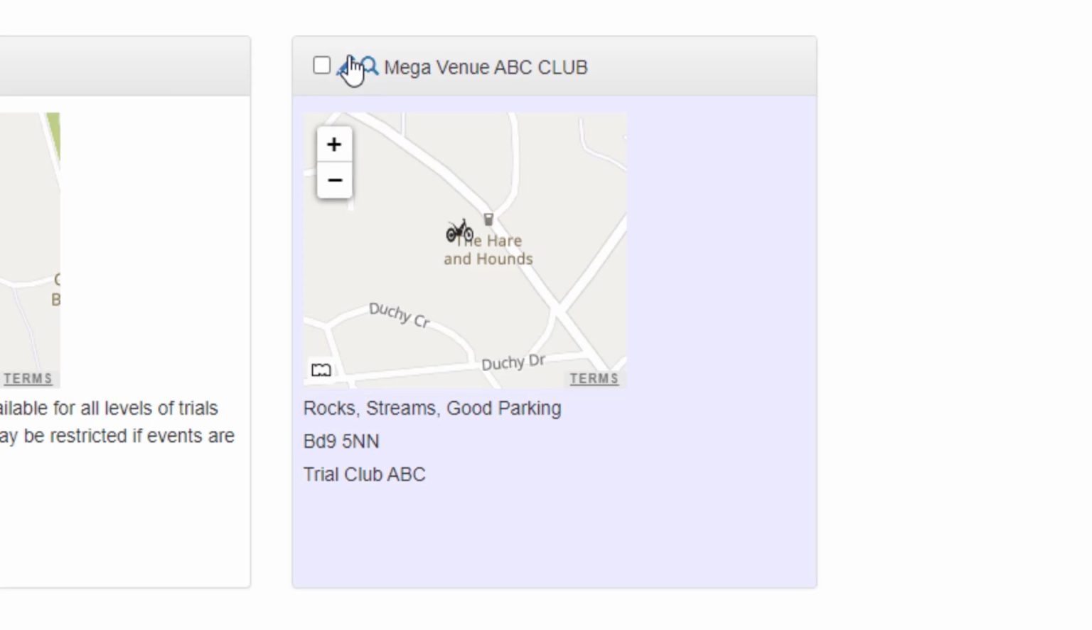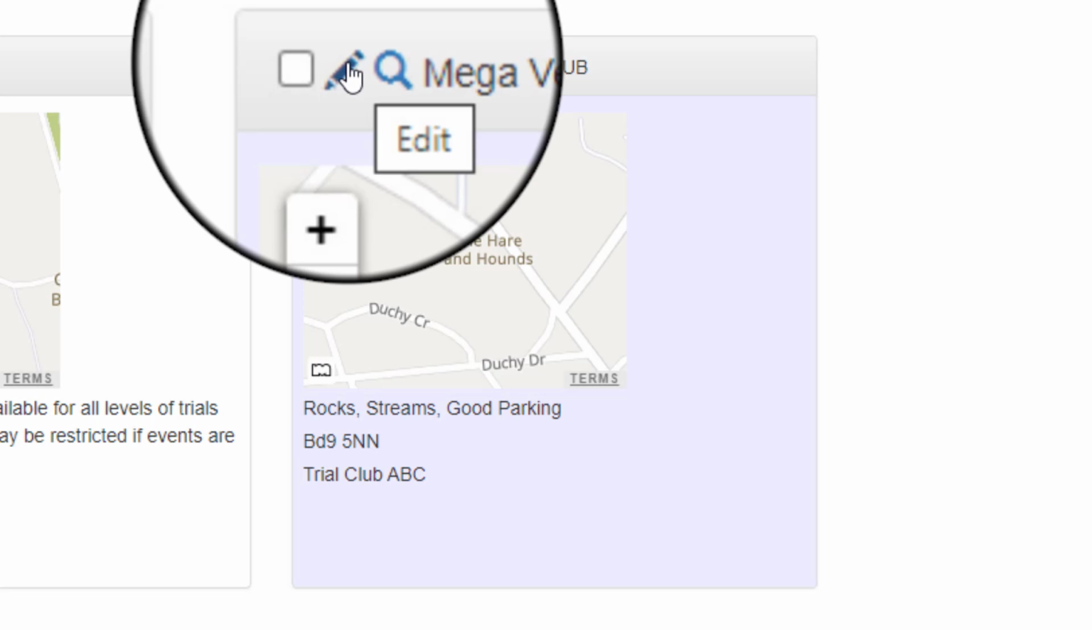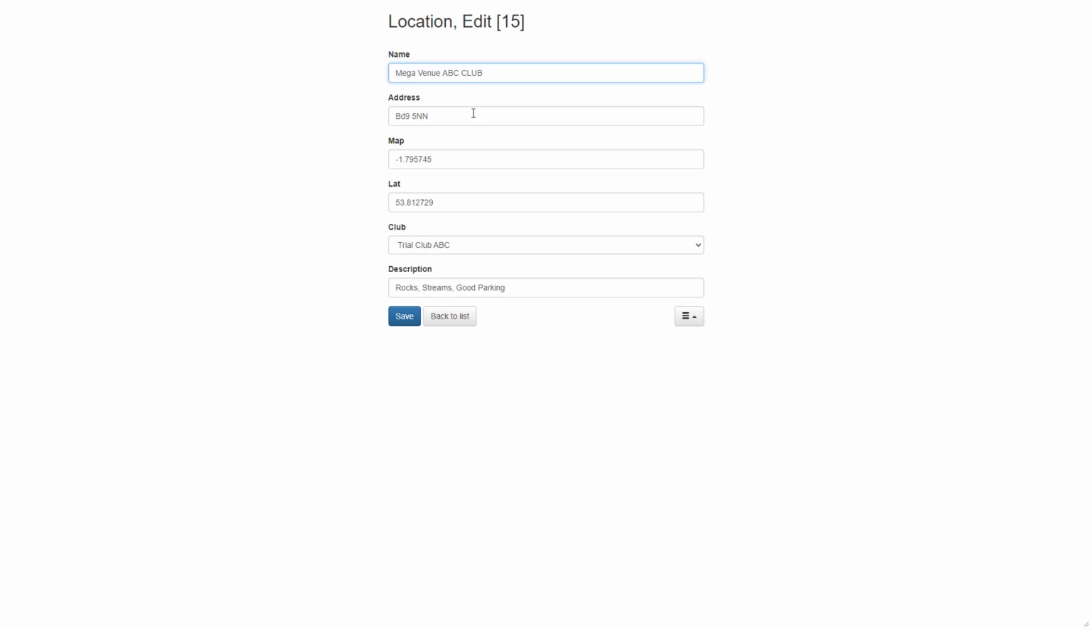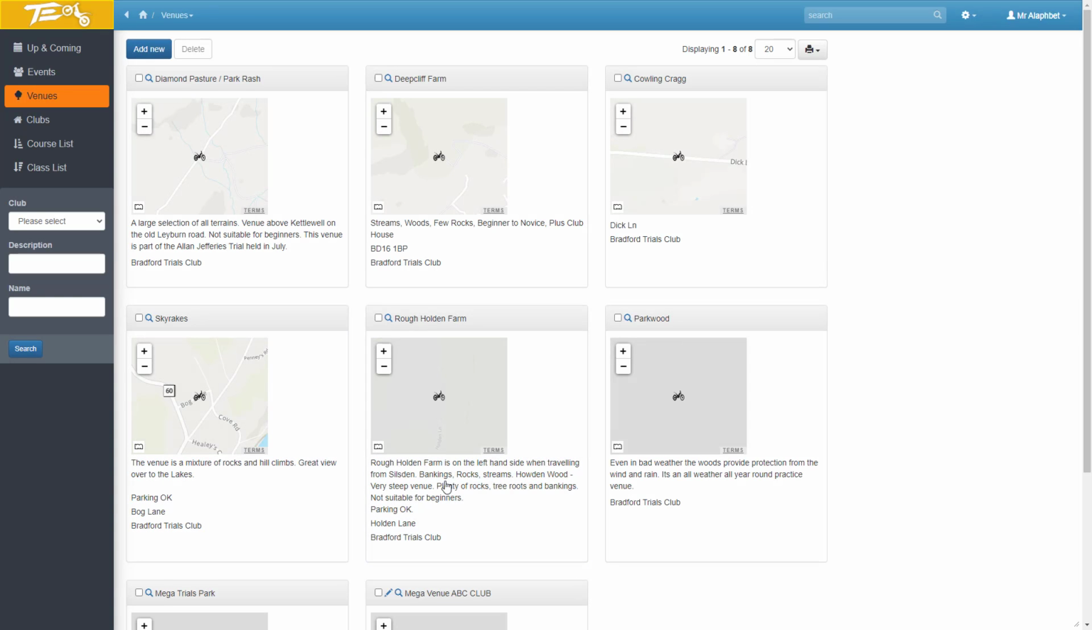But as you can see, this one here can now be edited because it belongs to this club, but the other ones cannot. So once you put the postcode in, or you can manually put the longitude and latitude in, it will fill them in. We'll go back to the list. Right, so you add your various venues for your club there.